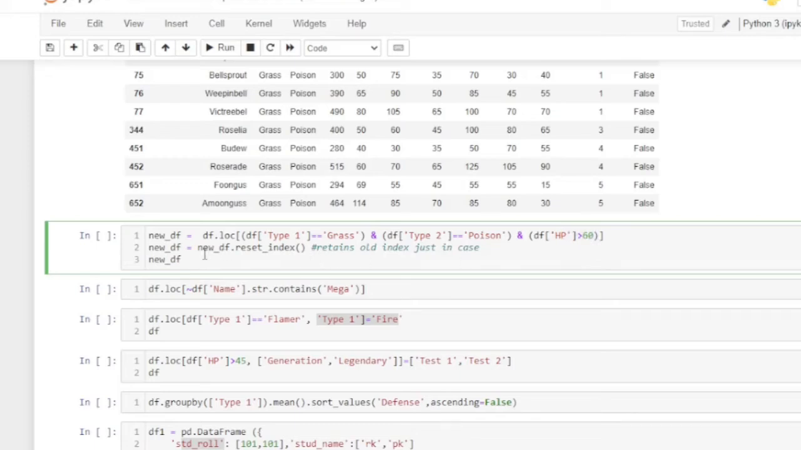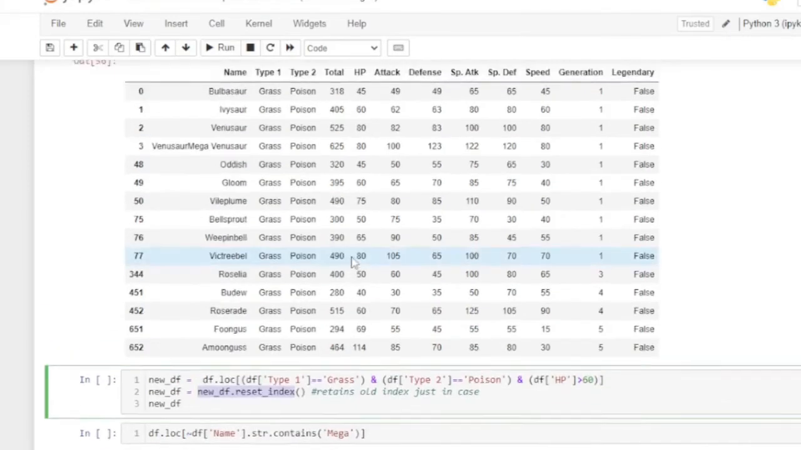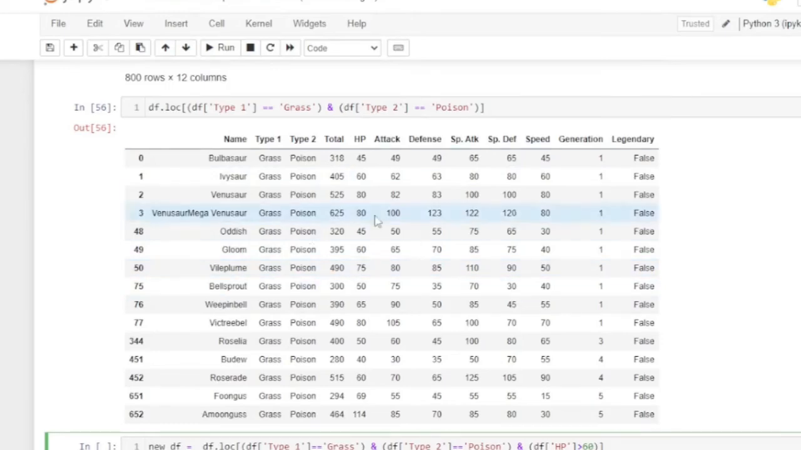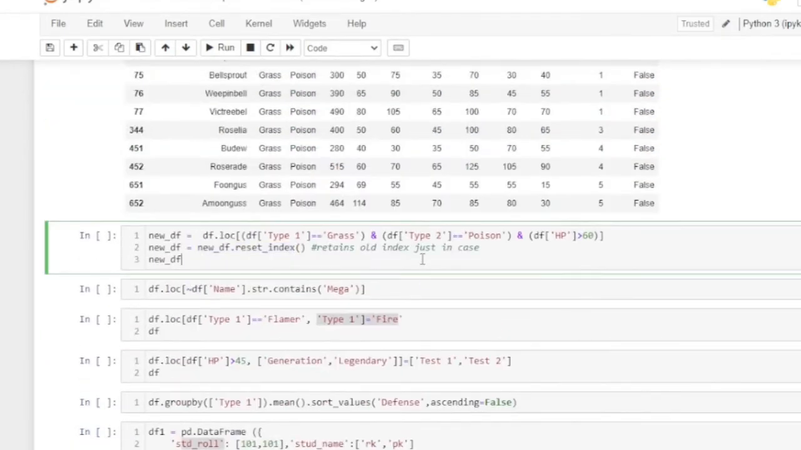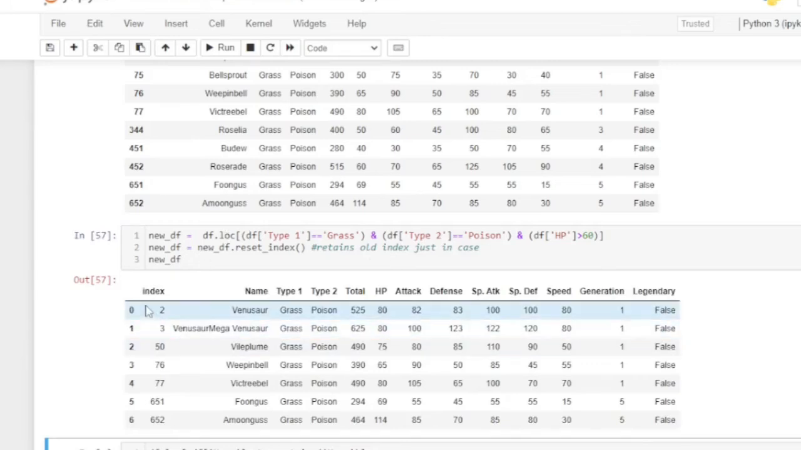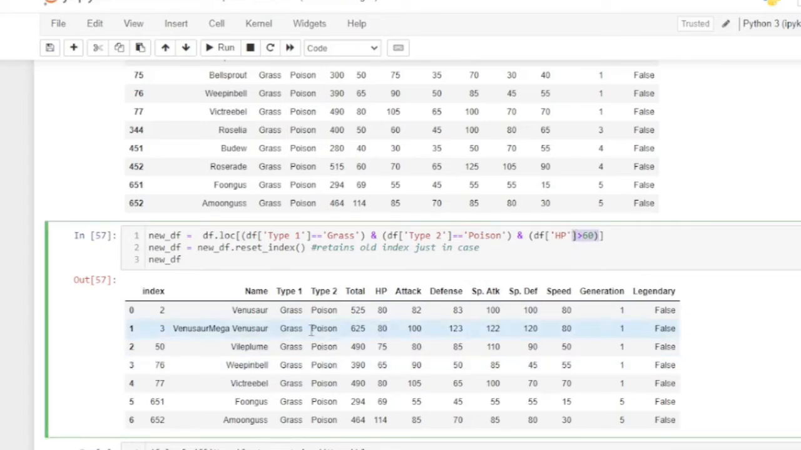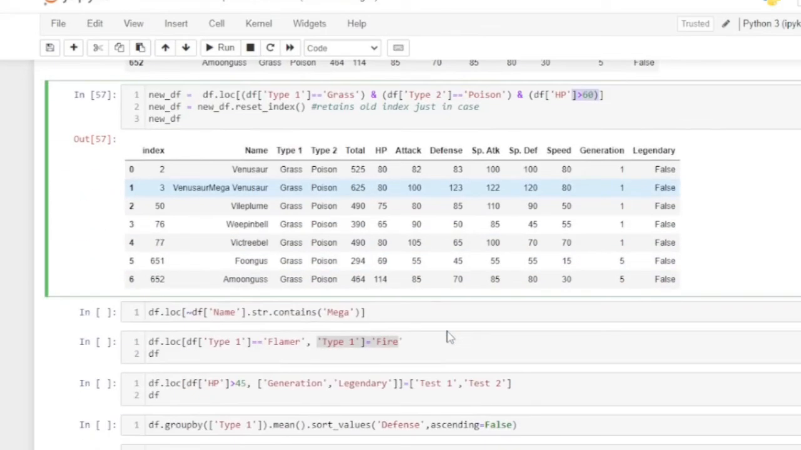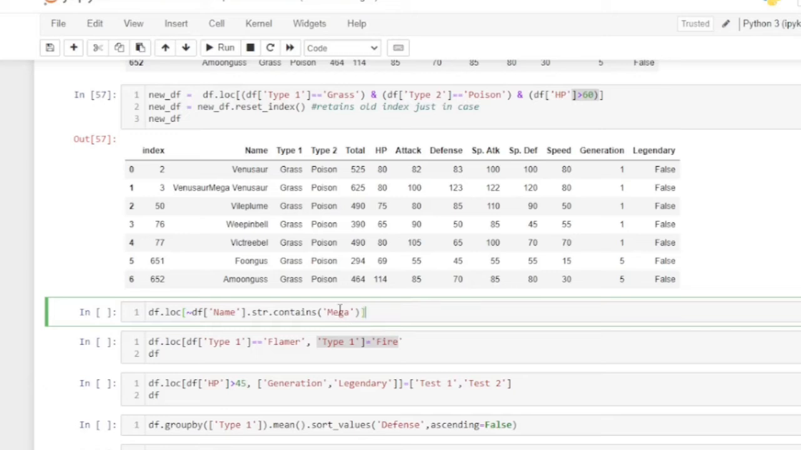Now I'm also resetting the index. As you can see, it returns the data, but the index would be the same. What if I use reset index? It will give the data with a new index. And you can see the value of HP is always greater than 60. We can also use drop index true, which will drop our old index.